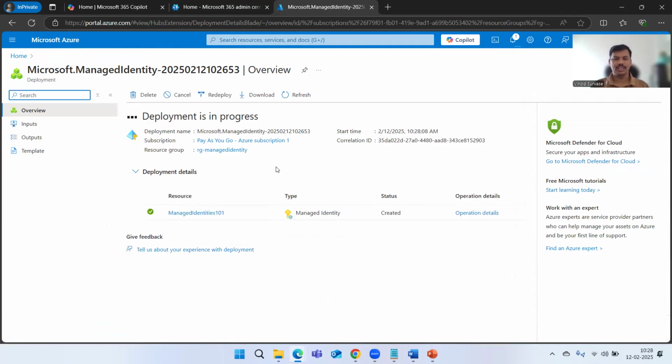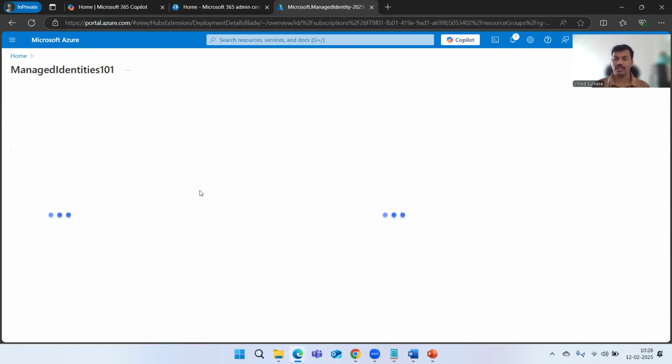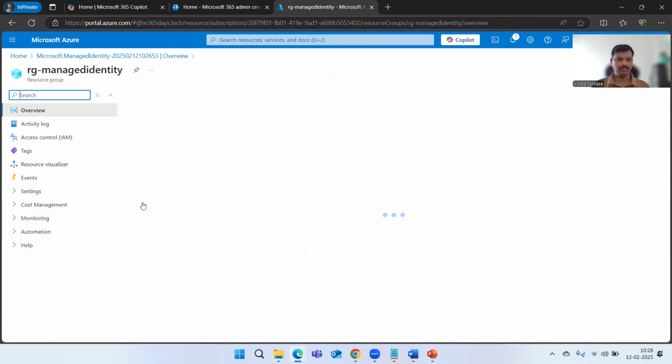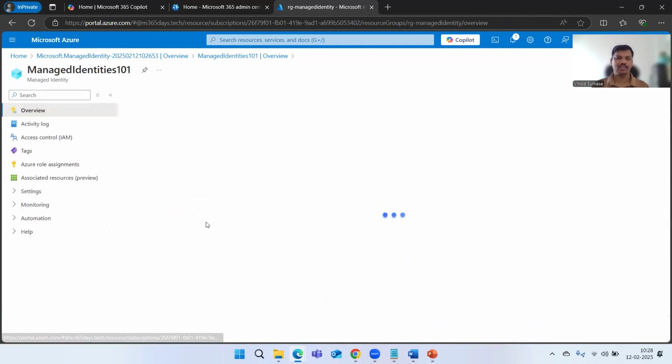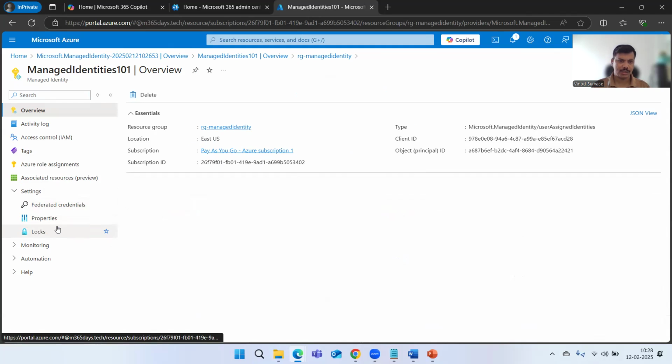Perfect. Here you can see it is completed. This is the identity created, and let's go to resource group. Perfect. So here's our managed identity. If I click on this one, I can go to settings, then I can do other federated credentials and all other setup for this identity, right?